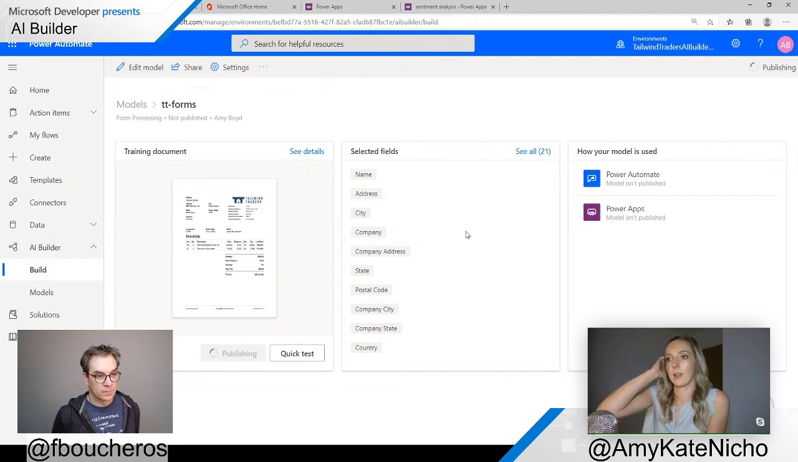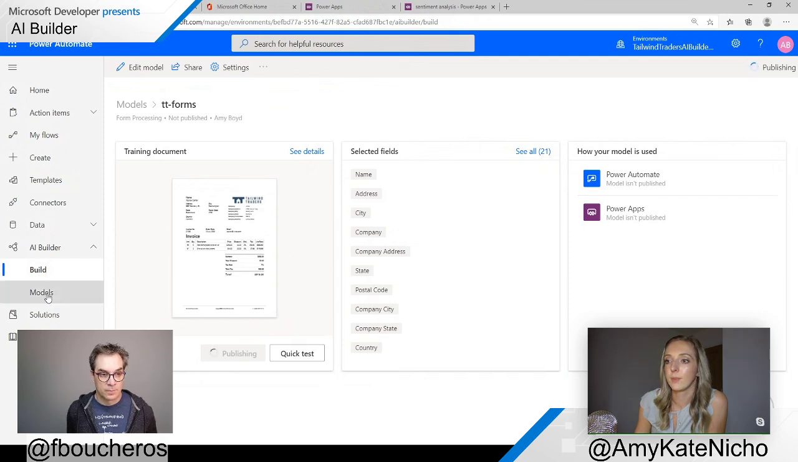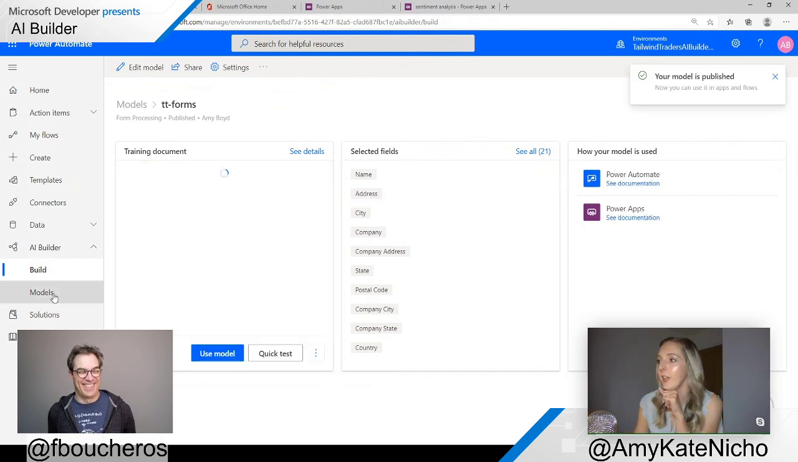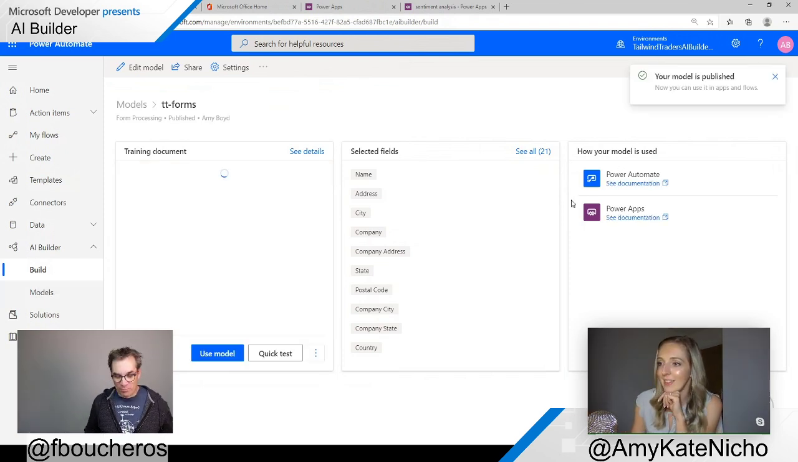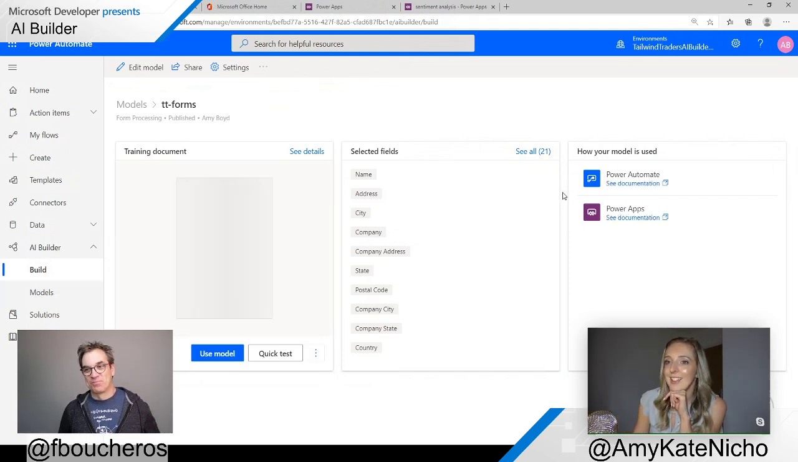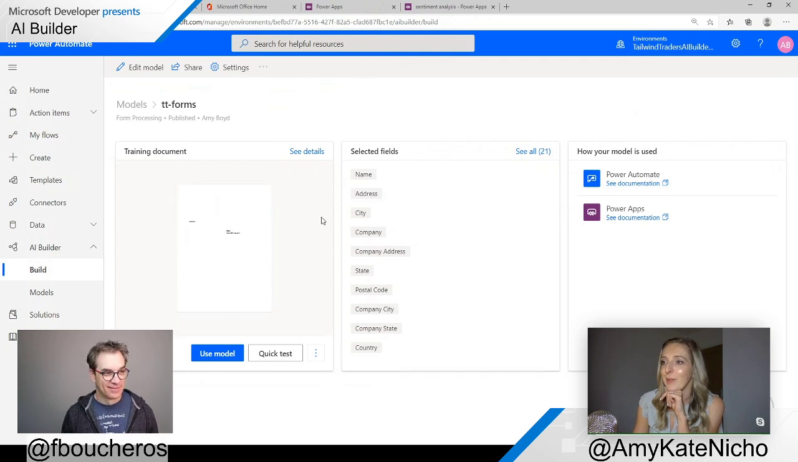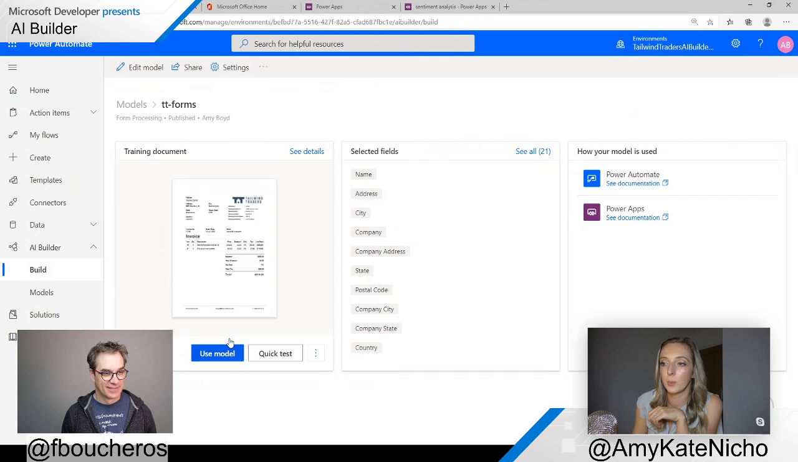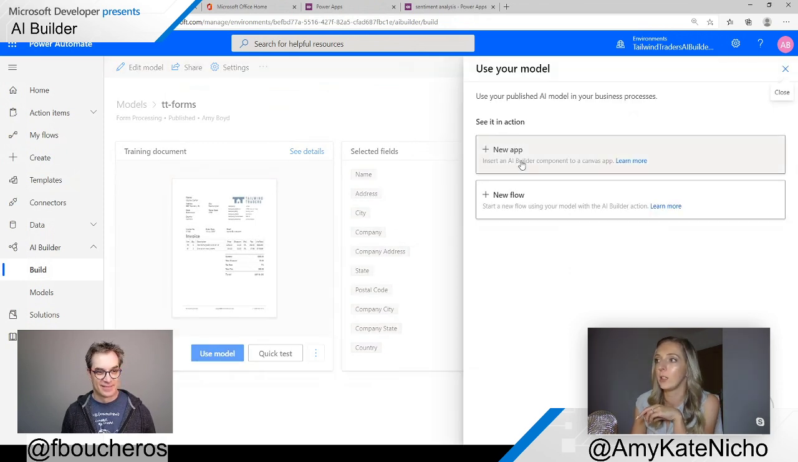In fact, I don't know if I dare go off and click on. No, here we go. It's published it already. Drum roll. So if I click off this page, is it going to get upset again? So cool. So we can see that. And now we have, instead of publish, we have use model. So if I click on use model, we can see I can use it in a new app or I can use it in a new flow.